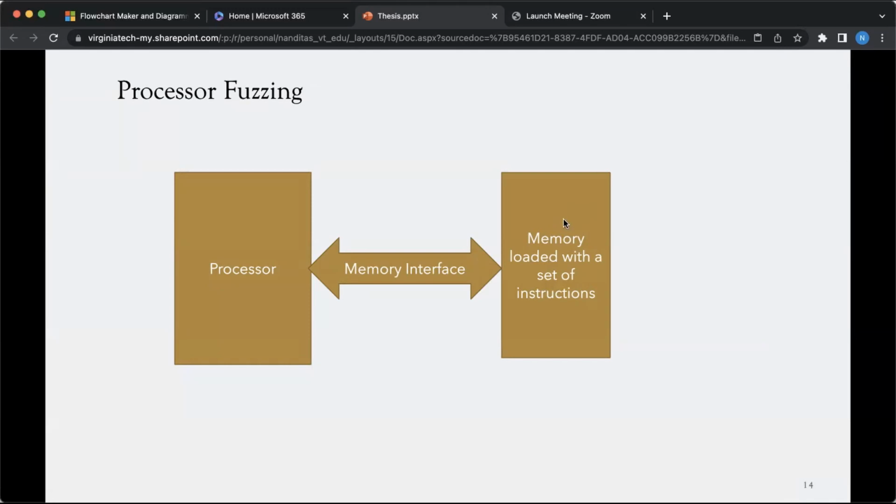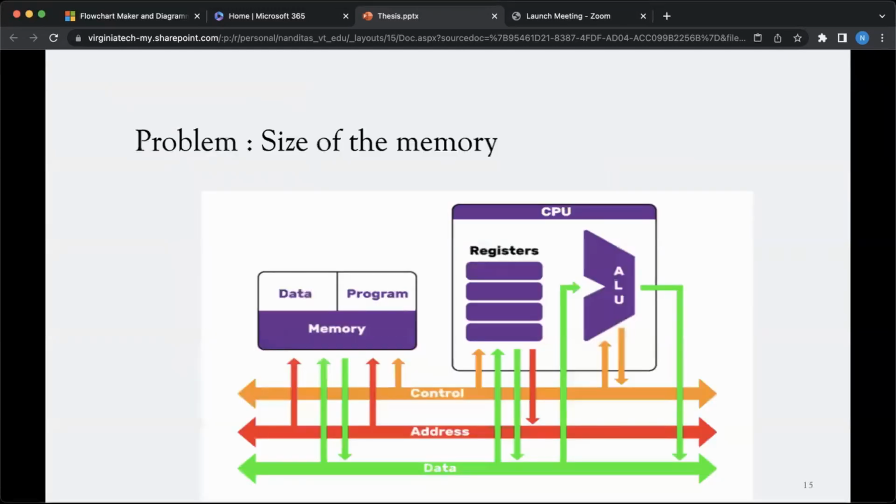This is one cycle or one iteration of fuzzing. After that, again, we'll load the memory with another set of instructions, and this will keep happening in a loop, and we will keep exploring the states of the processor. So that is a broader insight of how fuzzing in a processor takes place. We already have two researches in this particular field, and we have seen that the major problem is the size of the memory, which slows down the speed of fuzzing.